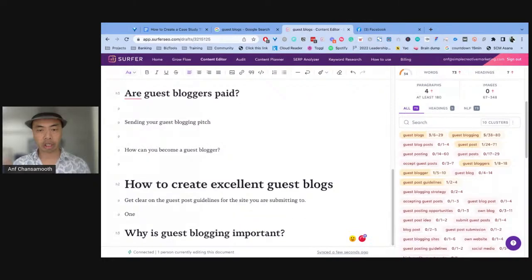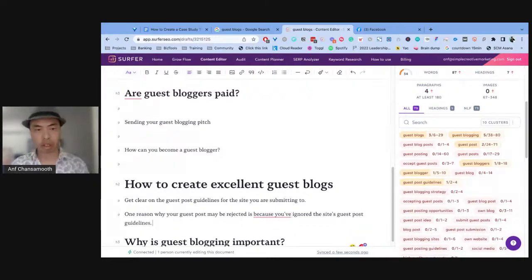Okay, so one reason why your guest post may be rejected is because you've ignored the site's guest post guidelines. Okay, so now see what happened? It just went green because now I've used that particular keyword twice as recommended.